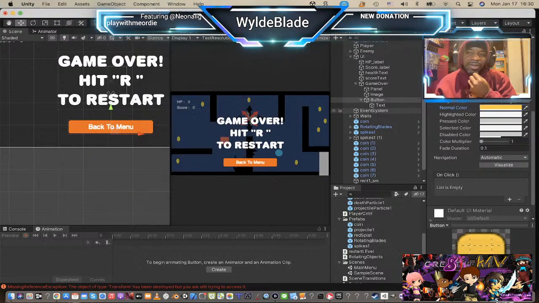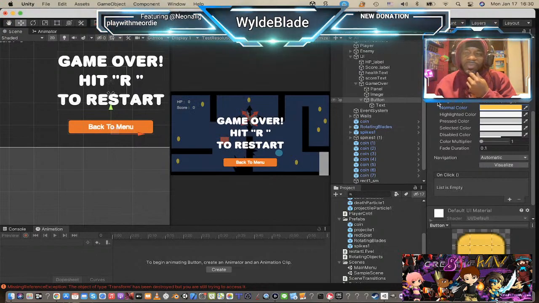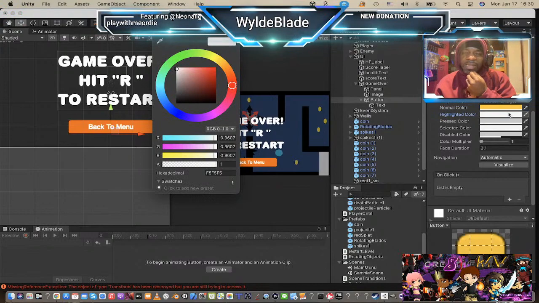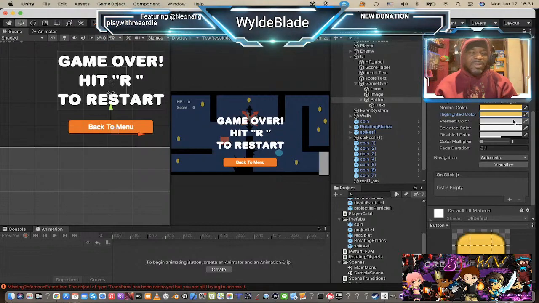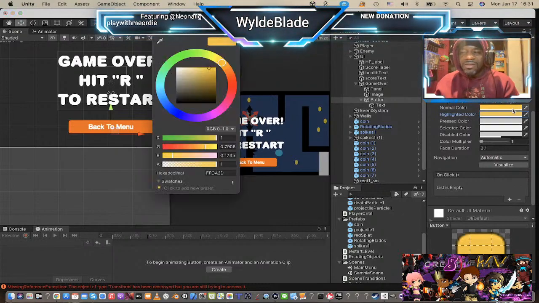Actually, I could probably just copy the value from what it was before, but I'm being lazy here. The highlighted color, we're going to change to something silly like this. And then the pressed color, we don't really need to worry about so much, because normally when you press the button, the screen is going to automatically transfer anyway. So I'll lower this color down a little bit more. Actually, yeah, give it a little bit more like this.